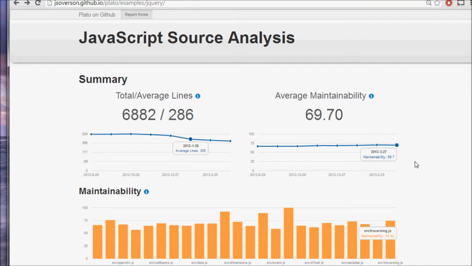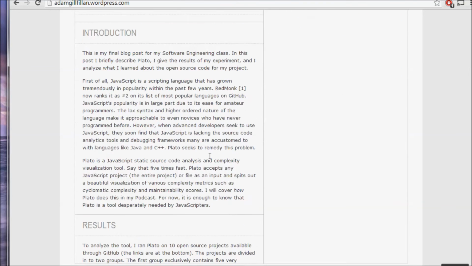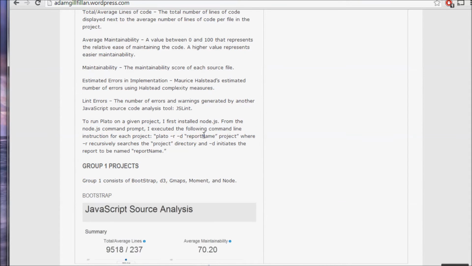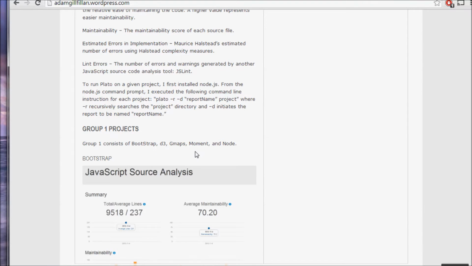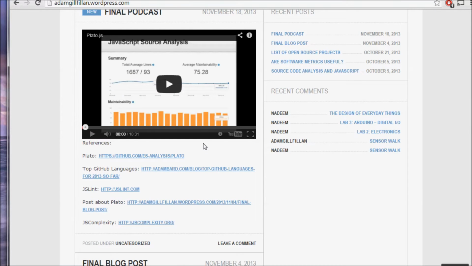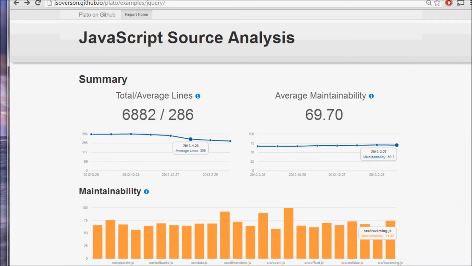As a recap, in my previous blog post, I wrote about what I learned about the open source code that I ran Plato on. You can find information on that at my blog, adamgilfillan.wordpress.com. I gained some interesting insight about many large and small projects, and it is worth checking out if you haven't already. Link can be found below as well. And in my previous podcast, I briefly covered how Plato works, as well as delving into what I learned about the actual tool, Plato. In this screencast, I will dive further into detail of how Plato works. I will even run through a short demo of using the tool from start to finish.